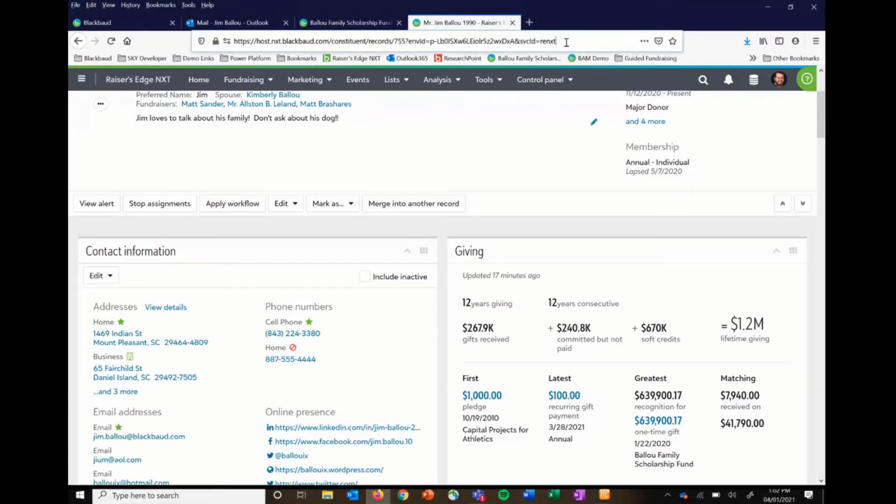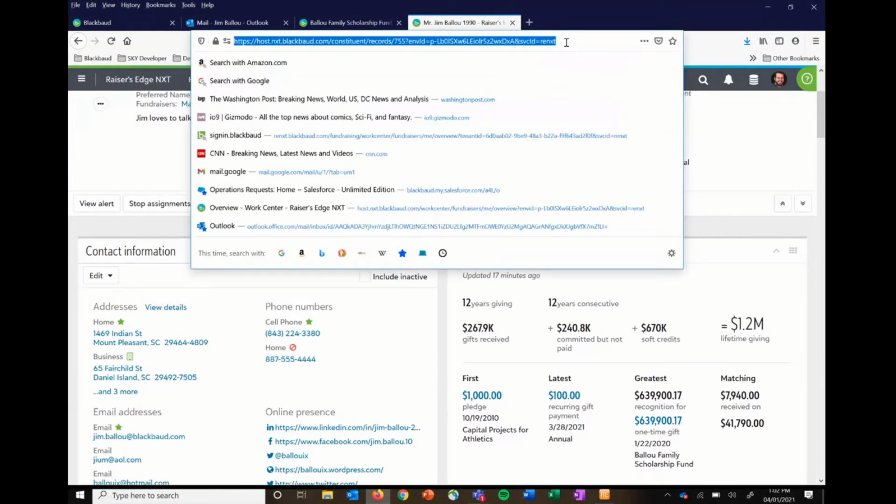So when you look at a URL in your browser, what you're going to see is host.nxt.blackbaud.com. That's just the Blackbaud domain. Then constituent records, and then there's a number and a bunch of gobbledygook, okay? The most important thing you need to think about is that number right there. This happens to be the system record ID for Jim Ballou in this database.